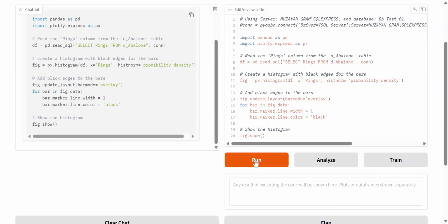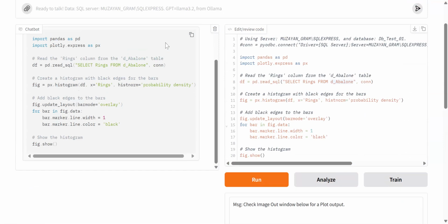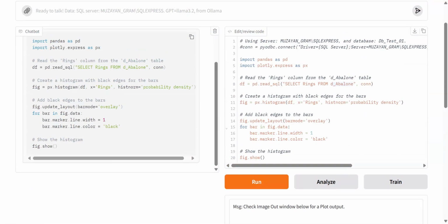It looks good. Let's see if I run into any errors. I'm going to execute this, and there we go. I get my histogram back.